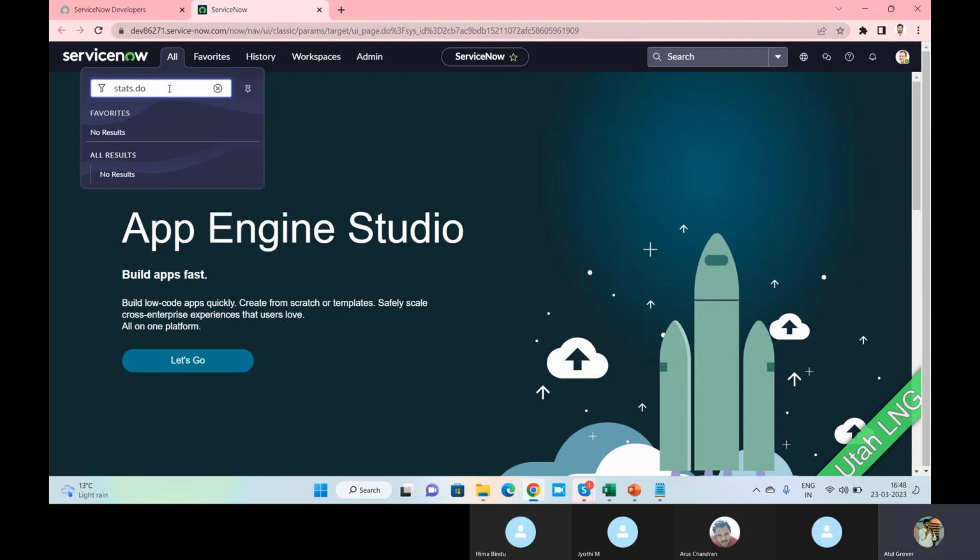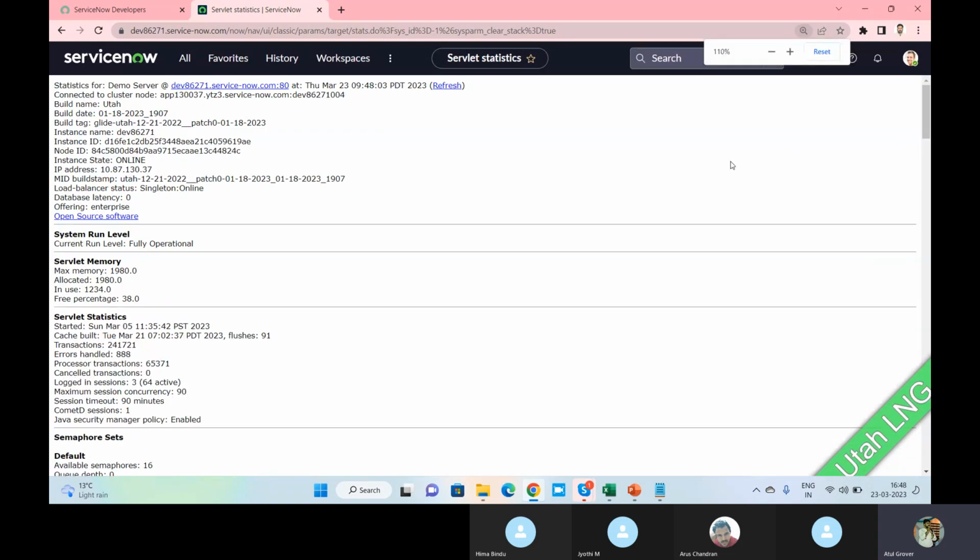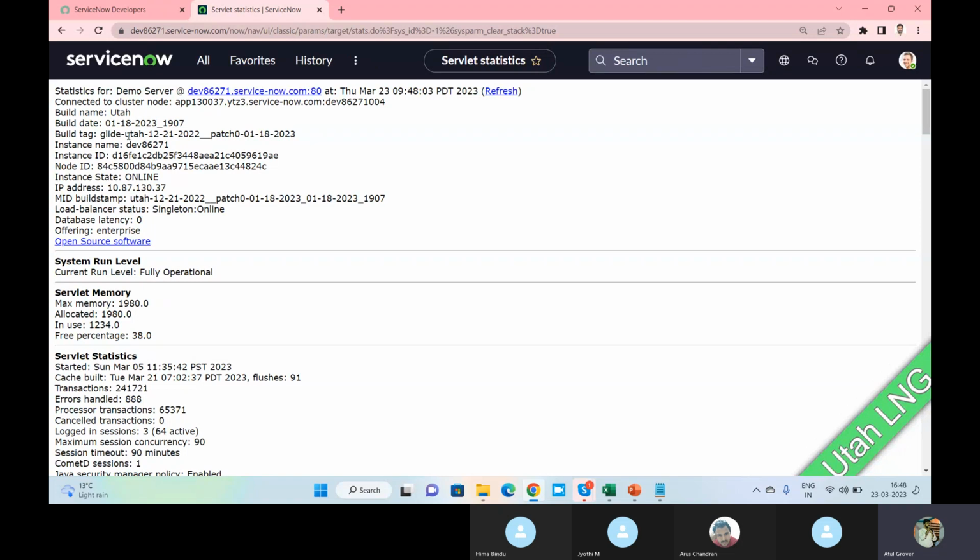Okay, so if I click and enter this, I can see, let me scroll a little bit. By this I can see I'm on the Utah release. Yesterday it was upgraded to a new version as well. I was on Utah, but yesterday I got an email from the ServiceNow PDI support team that they are going to upgrade my instance to patch 1. So you can see here, right?